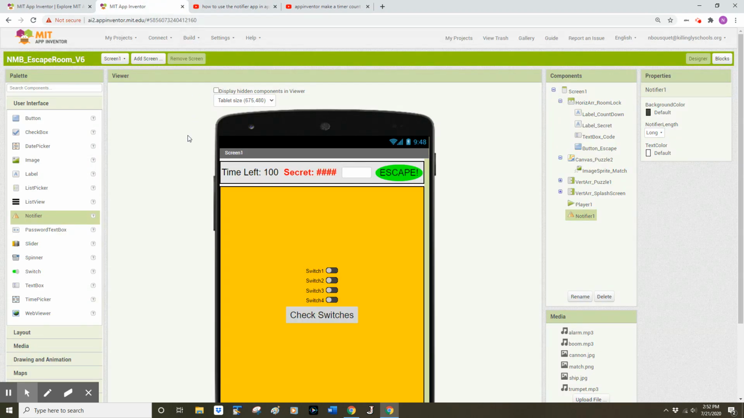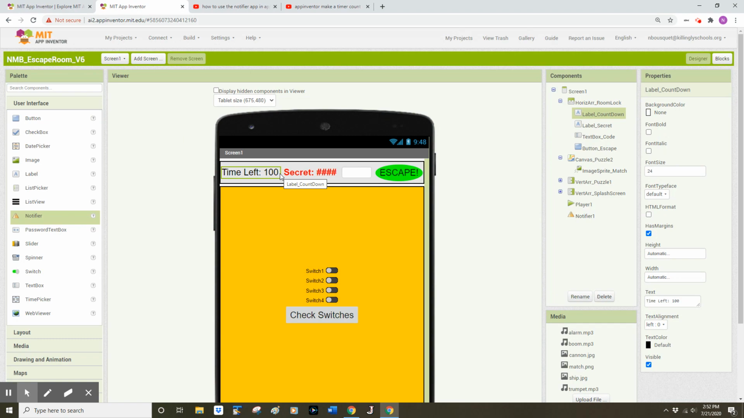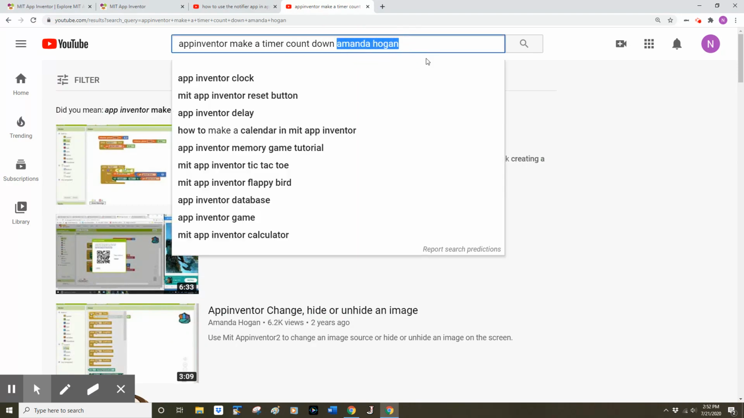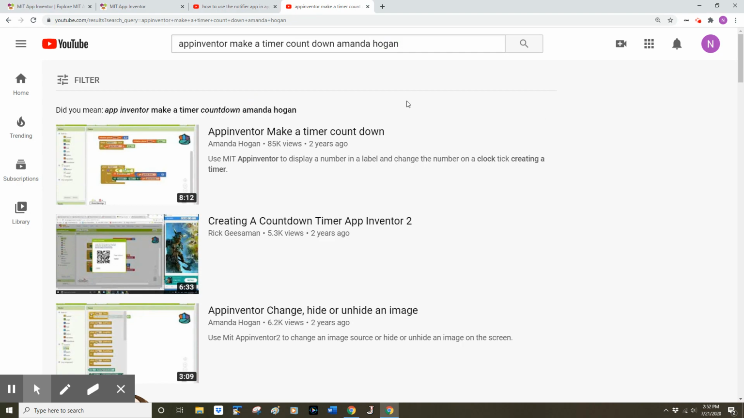Another idea for enhancing your app and making it your own is to improve your horizontal room lock so that this timer works. Currently, we set up a label that has 100 seconds on the clock, but that never changed when we ran our app. So if you'd like to learn how to use a timer in your app, maybe add a little bit more pressure and intensity as people try to escape your room, you can go to YouTube and search for App Inventor Make a Timer Countdown from Amanda Hogan. She has an excellent tutorial that you can follow.